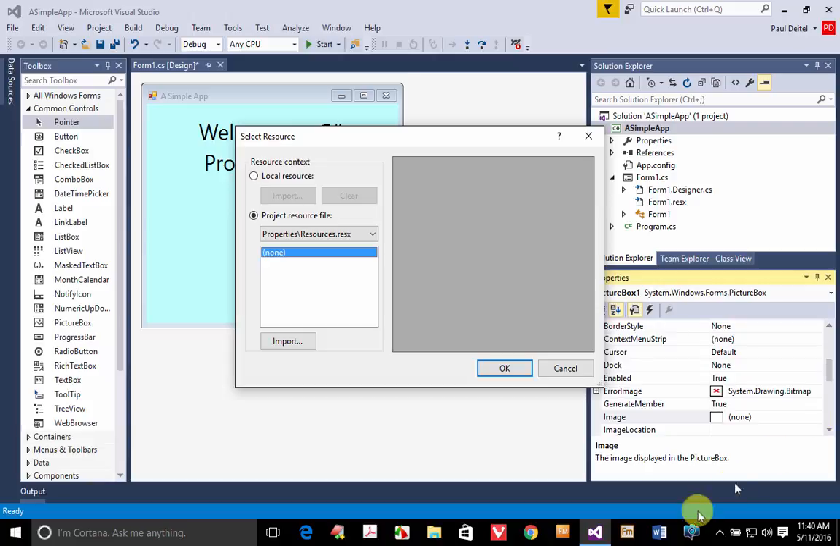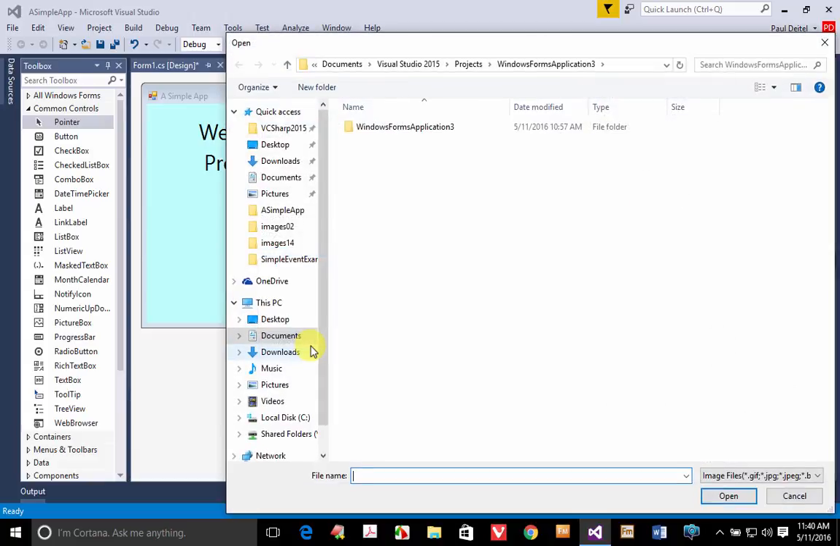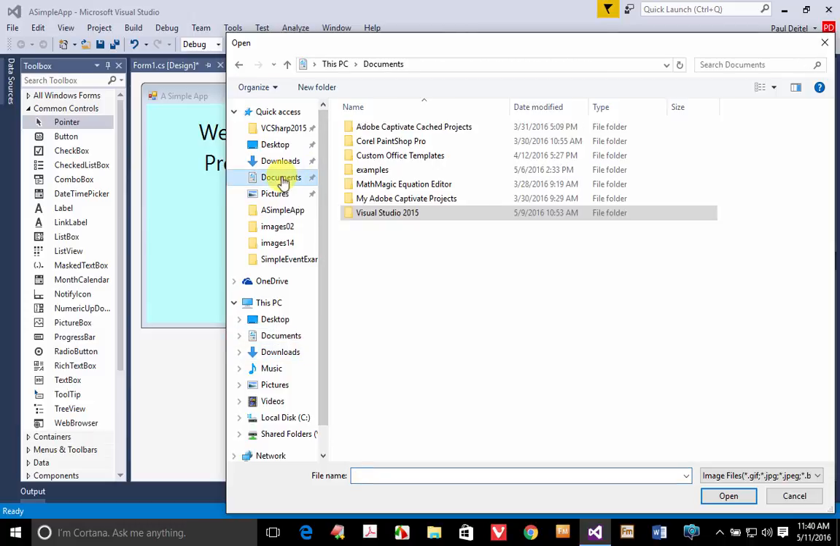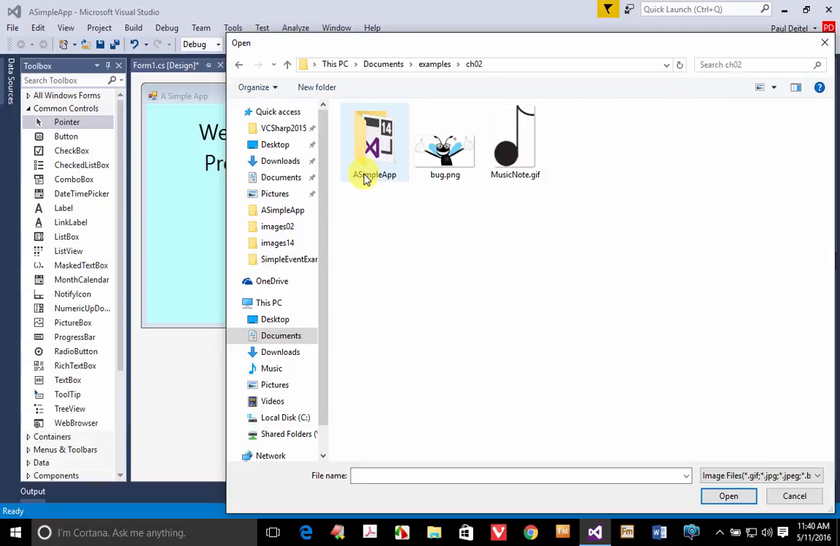Now through this dialog's import option, I can navigate to where the image is that I'd like to use as a resource in this project. So I'm going to go ahead and do that. And for this, you're going to want to go to where the examples are on your system, navigate into the ch02 folder, and go ahead and select, in our case, the bug.png file. If you want, you can use any other image that you'd like. This is our Deitel bug logo, so I like to use it for demonstration purposes.